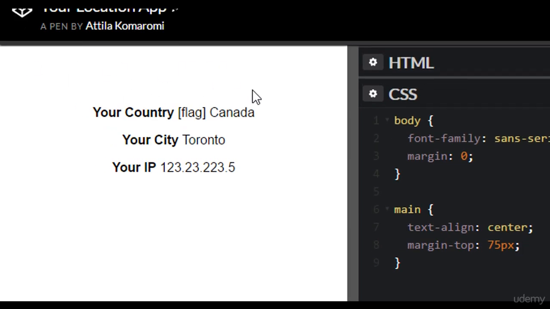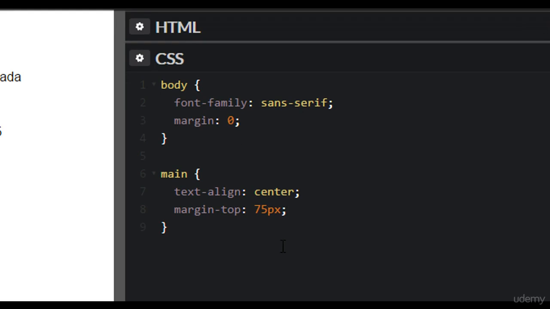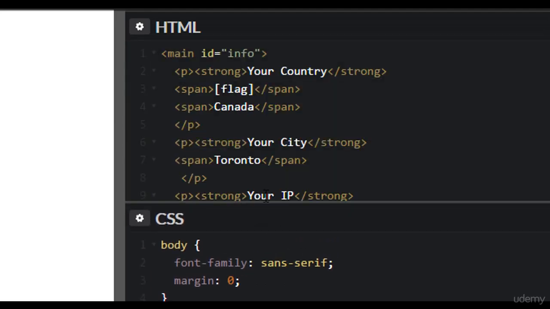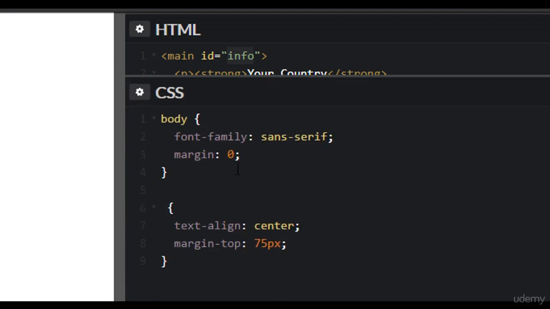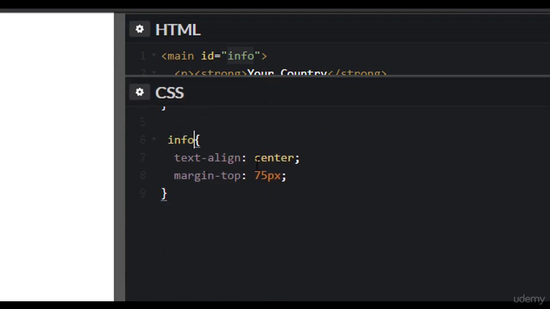Alright, so instead of targeting the main element, we'll actually target the ID just to get some practice using IDs. So if we get rid of that, styling will be removed, and we're going to select that ID, which for that main element is info. So if you copy that, paste it here, and this will apply the styles for us.